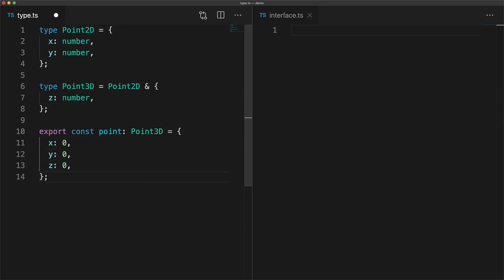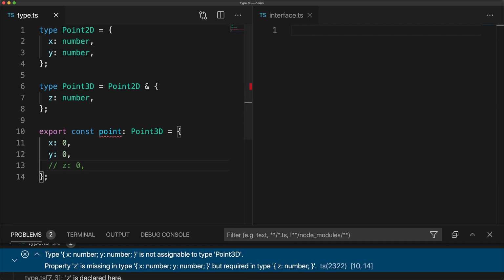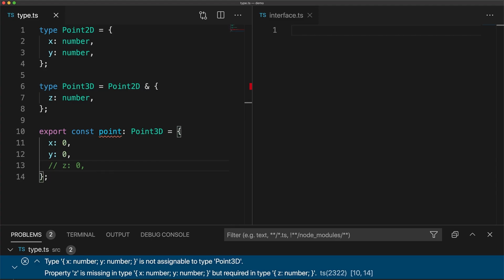Now, of course, there are various reasons to use a type definition. For example, we can enforce the structure of a variable in our code base. And now, if you make any type errors, for example, forget to assign the z member, we get a nice compile time error from TypeScript.